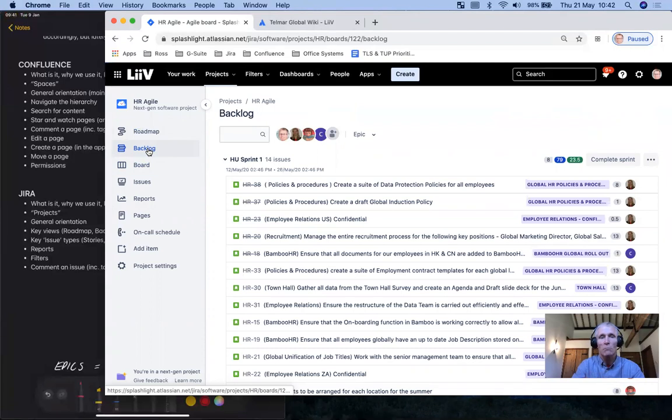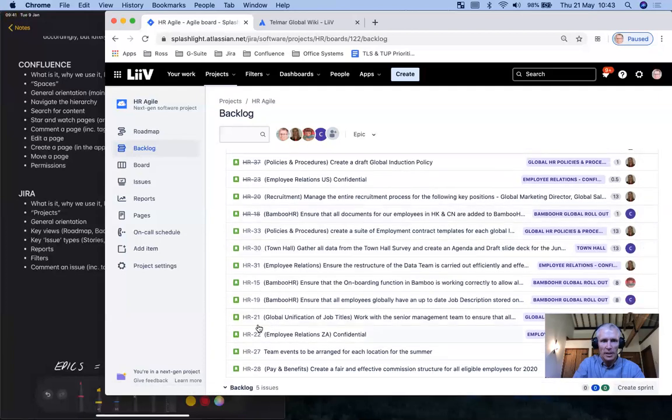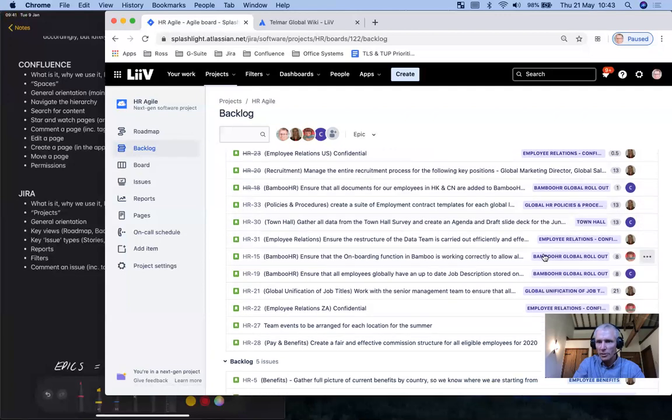As a stakeholder, I'm interested to see what HR is working on. So we can see that HR has in their first sprint, which ends on 26th of May, so five days' time, 14 issues, of which the first five or six are done, and the remainder are here. They're organized by epic. So some work concerns town hall, some concerns employee relations, some concerns Bamboo. I mean, this is just amazing to be able to see this.